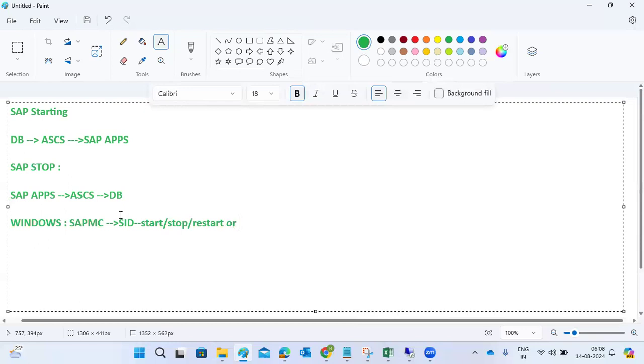Or we can also use the SAP control commands for starting and stopping the SAP systems. With sapcontrol, -nr means instance number, so what is the instance number of that application server? Then -function, then the stop service, then the SID.